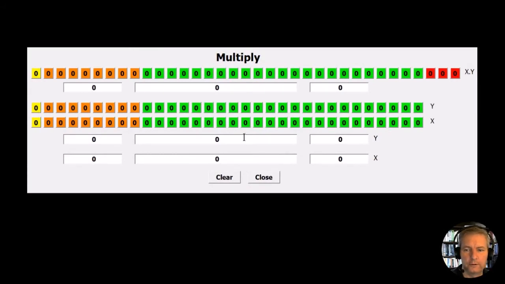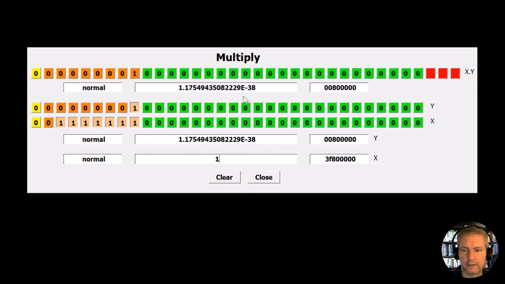So now we can put in the smallest normal number, which we've just seen a second ago. So this is the smallest normal number here. If we multiply it by a value of 1, then we're going to get the same value. Okay, so there's no surprise there.